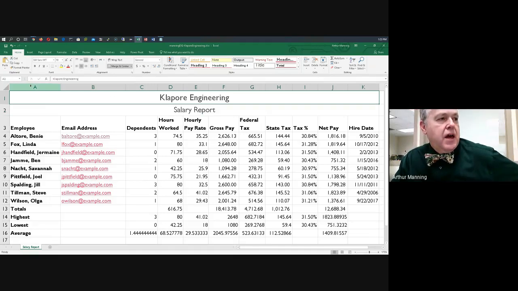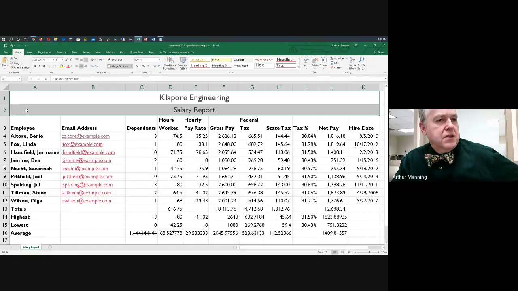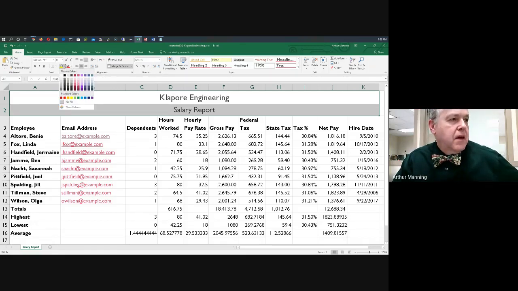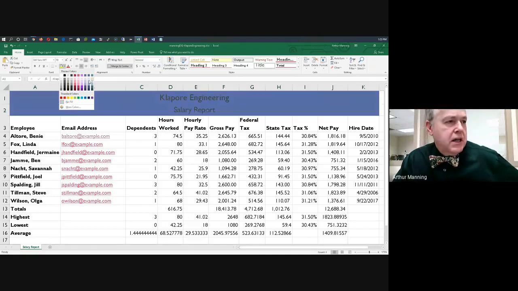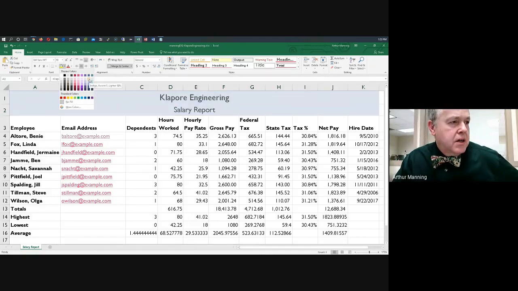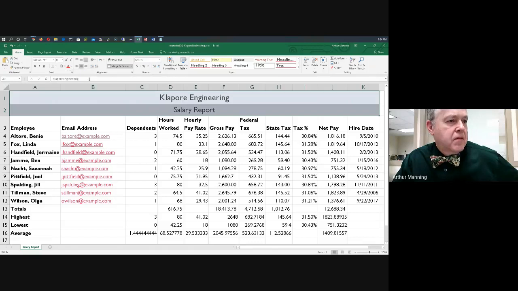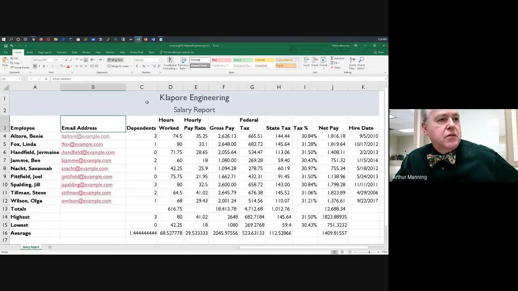Notice how this is now A1. I see the address of any cell I have selected shows up in my little address bar there. So this has essentially become A1 and A2, merged with all these others. I'm going to choose a background color for those with this guy right here, the little fill color. And we're going to choose a slightly purplish indigo, Accent 5. It looks darker now. If I click off of it, I'll see the actual result.